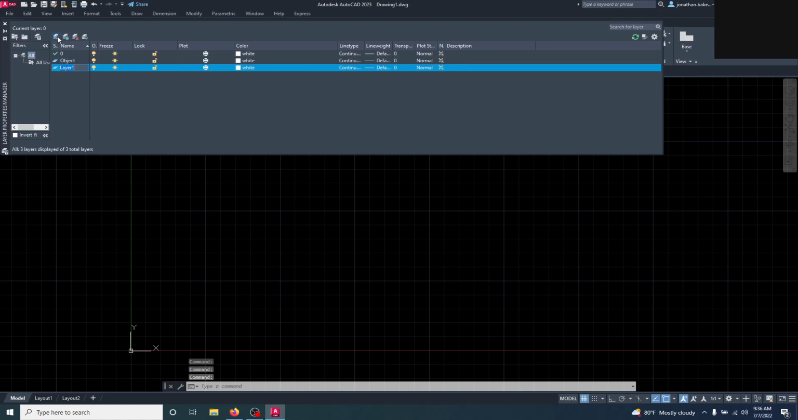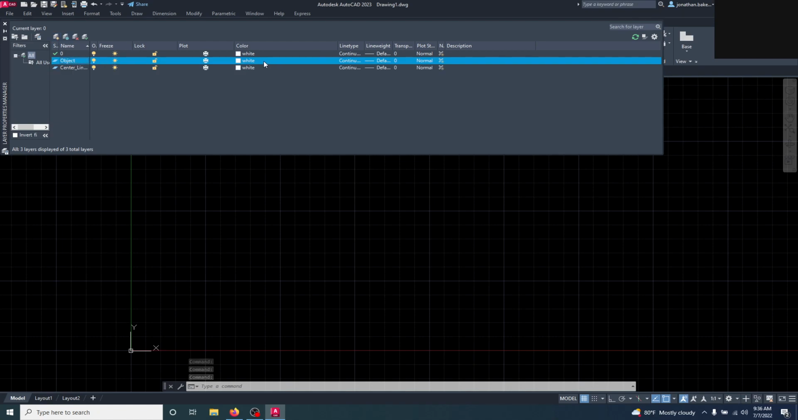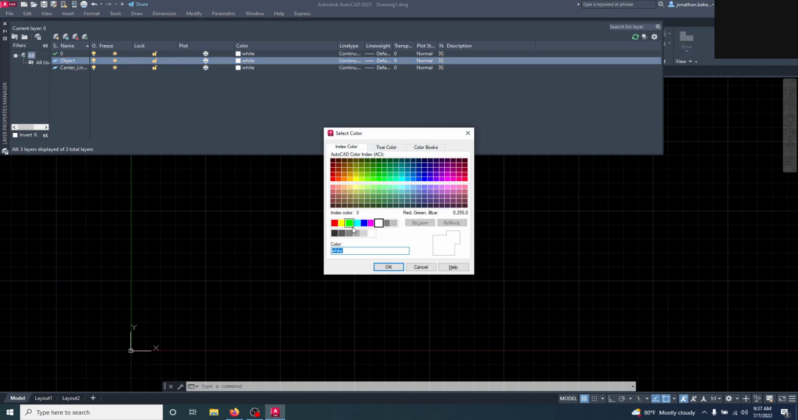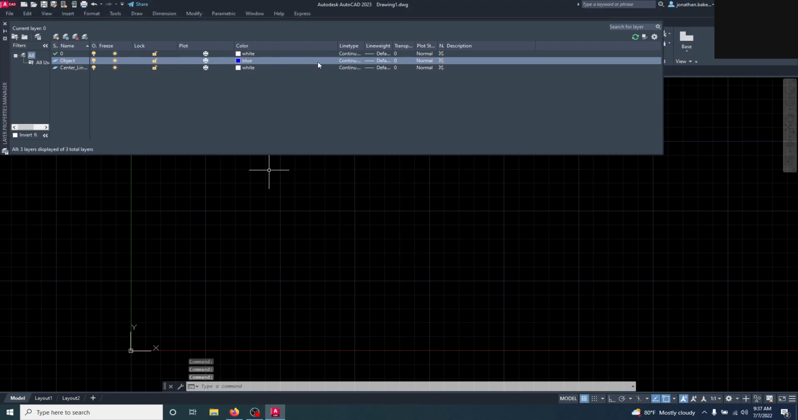Let's add one more layer. Let's add a centerline layer. Now let's change the color, the line type, and the weight. So let's go to the object line and let's go from white. So click the color once, hit blue. Okay, so I'm going to make sure that was blue.